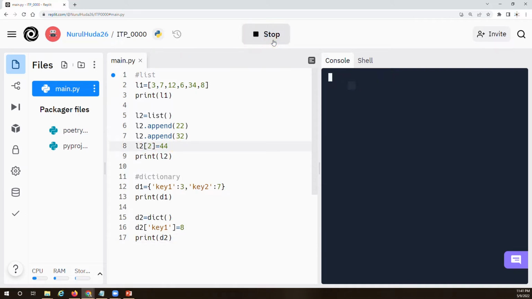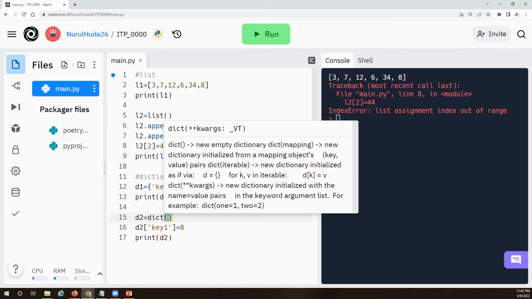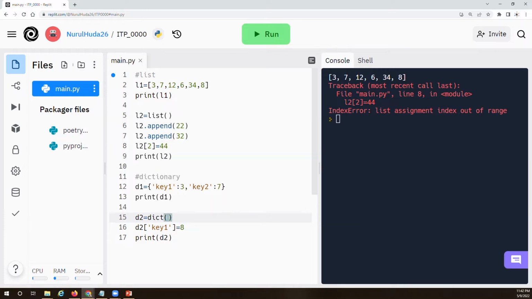Okay, let's run. You see there is an error on line number 8, and this is line number 8. This index 2 does not exist on list 2. It has indexes 0 and 1, 2 items. So index 2 does not exist, and it throws an error. Here, when I assigned a value with key 1, which also does not exist, it's an empty dictionary, so this doesn't exist yet. But this will not throw an error, rather this will add a key-value pair.